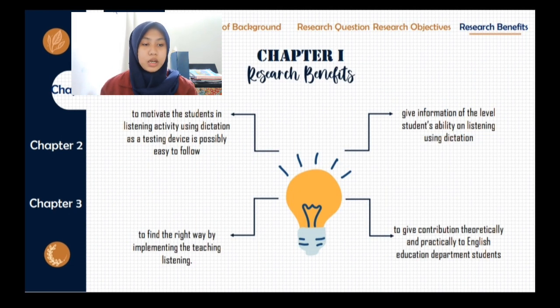And next is research benefits. The significance of this study is beneficial to students. For students, it is to motivate them in listening activity, using dictation as a testing device is possibly easy to follow, and to give information on the level of students' ability on listening using dictation. For the teacher, it is to find the right way of implementing the teaching of listening. And for the writer, it is to give contribution theoretically and practically to students of the English education department.